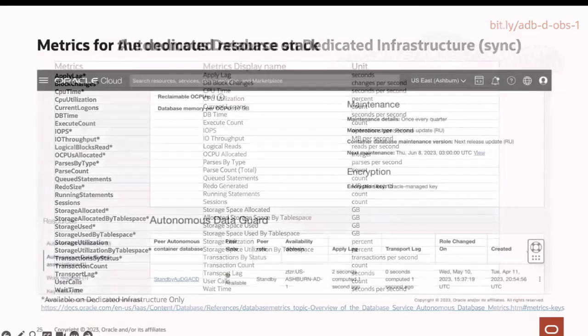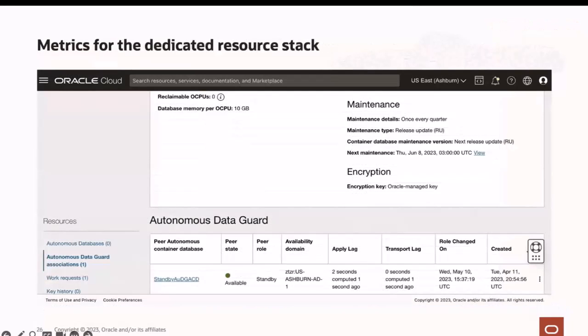All right, so here's an example of the autonomous Data Guard metrics coming straight from the console. But you should know that you can also access these via APIs, or set thresholds and get notified. Here you can see apply lag, transport lag, etc. This is DR specific and specific to autonomous Data Guard.